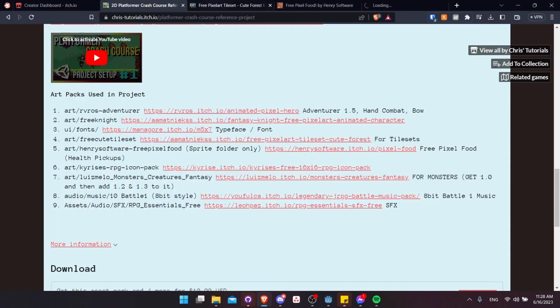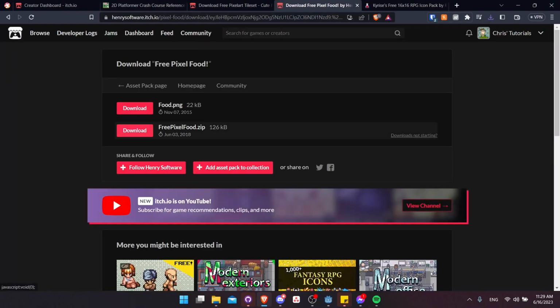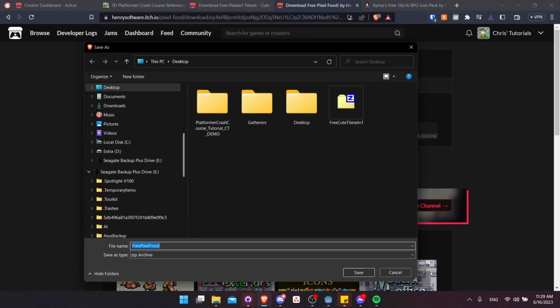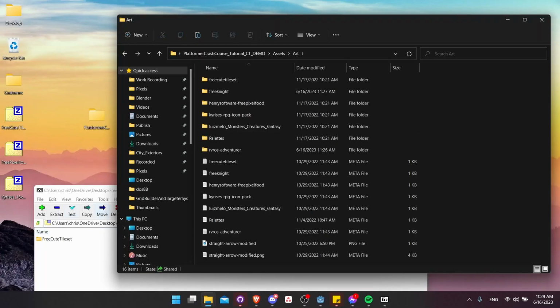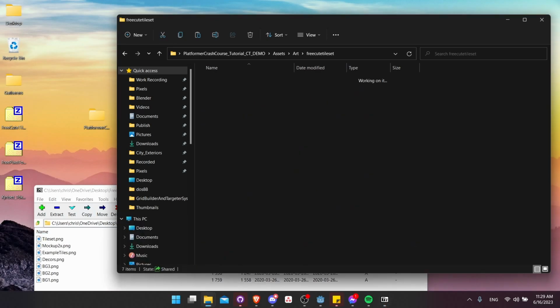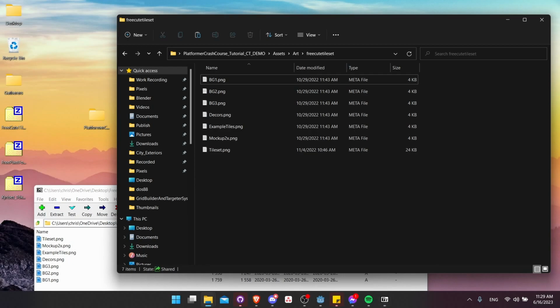Okay, and I'll open up the next 3 links. So the cute tile set, and for the pixel food, the full folder with the zip, and then Kai-Rise's icon pack. Okay, so let's match those up. Cute tile set goes in cute tile set, of course. So let's select all these and put those in there.